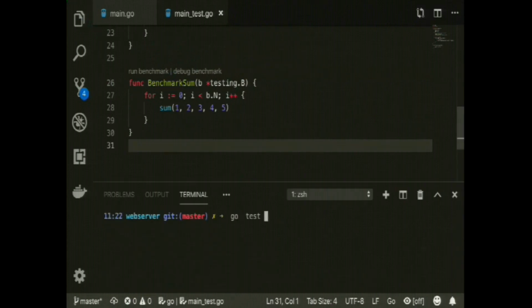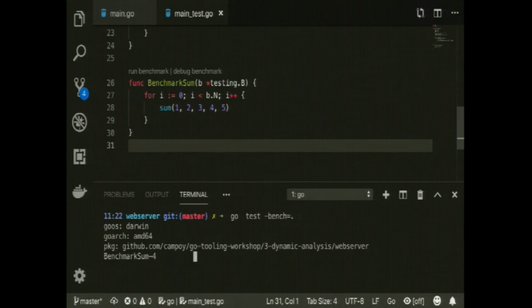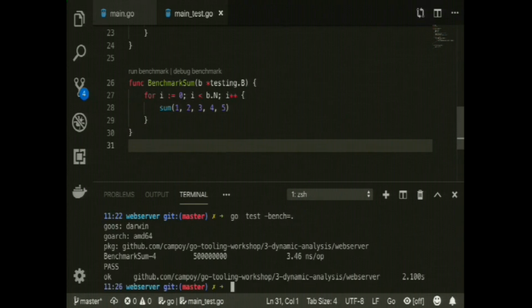So, okay, let's run this. You run it with go test -bench, and then you can do a regular expression as before. Dot includes everything, so run all the benchmarks. Now you're going to see that the benchmark here was run a lot of times, because this is a pretty small thing, and it took 3.46 nanoseconds, which is pretty fast, but I think it actually makes sense.